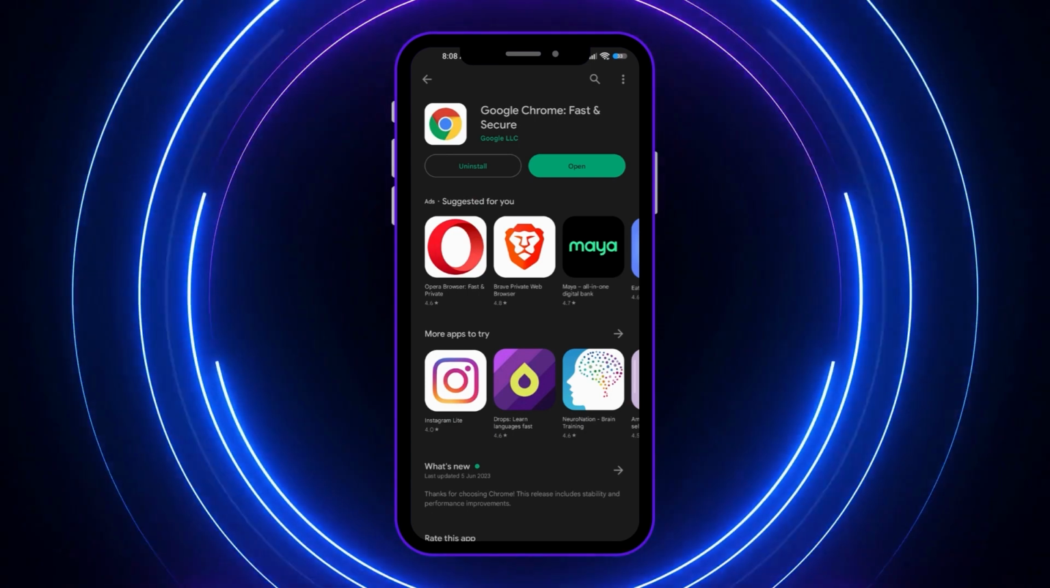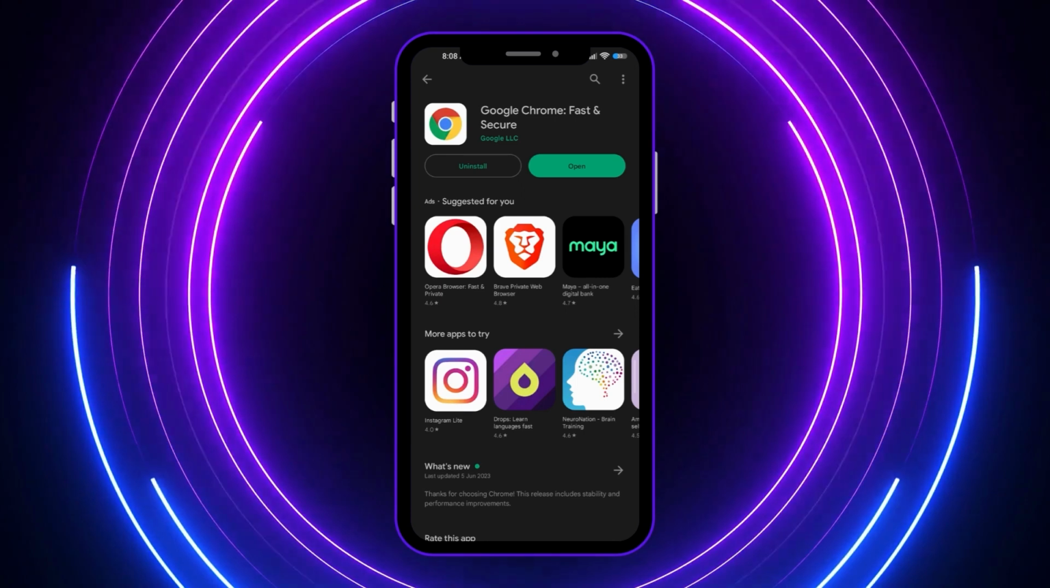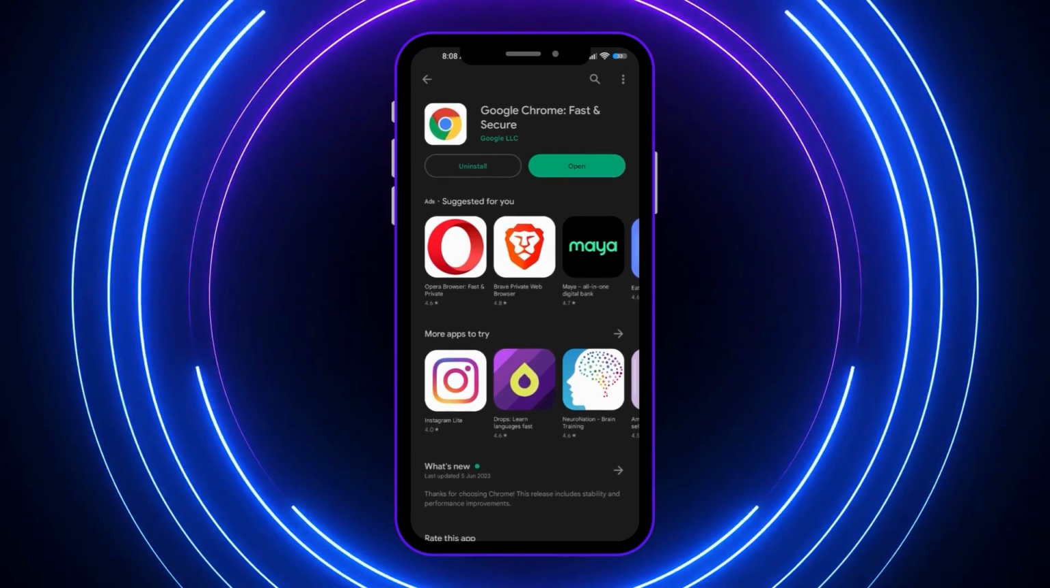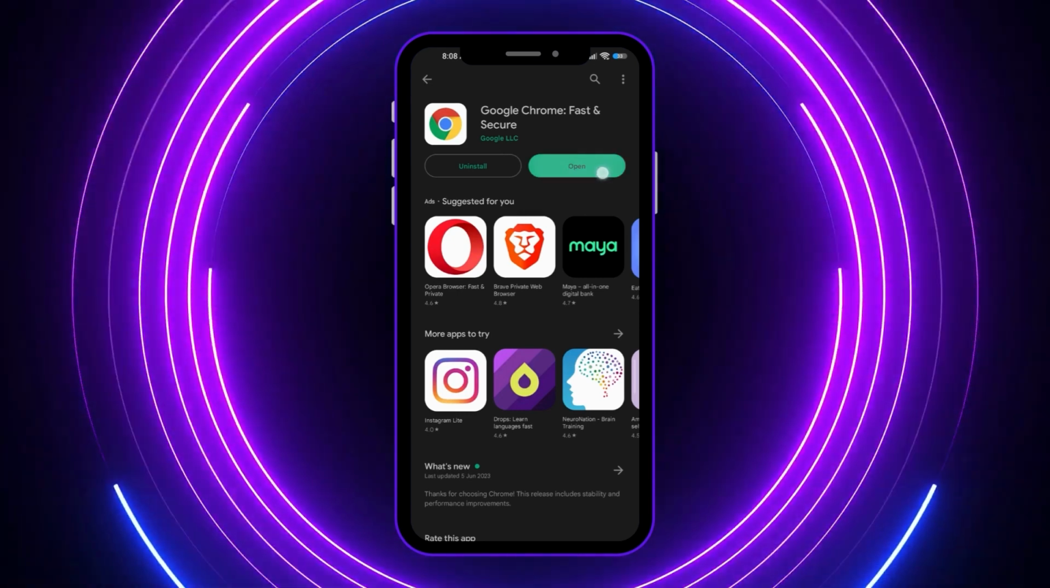You can get your Google Chrome right here, or if you are on iOS, you can get it on the App Store right here. So once you have installed it, you can now open it right here by tapping on this button right here, open.